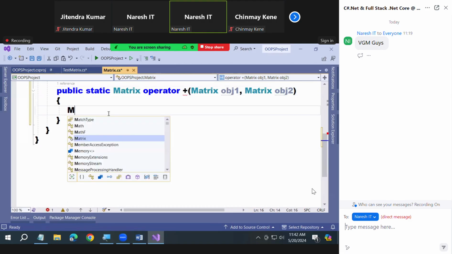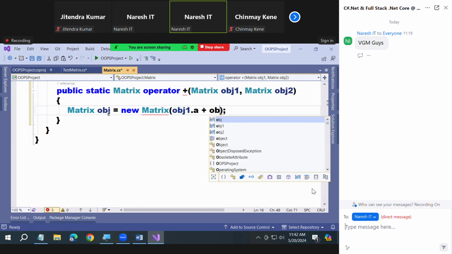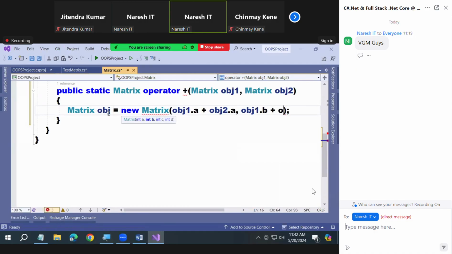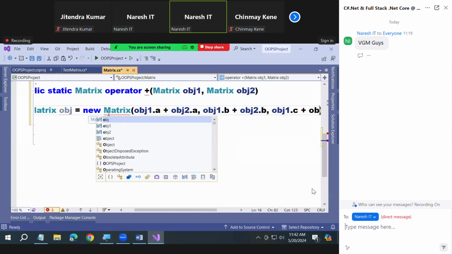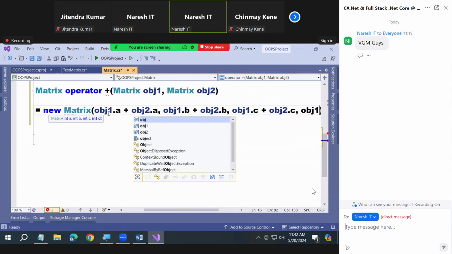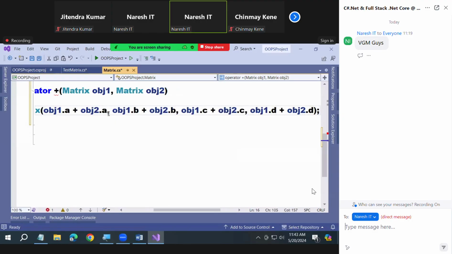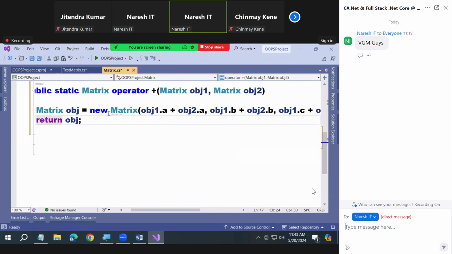Array, I already explained the logic to you. obj1.a plus obj2.a, obj1.b plus obj2.b, obj1.c plus obj2.c, obj1.d plus obj2.d. Finally, return obj.